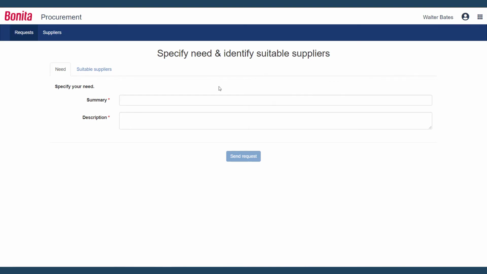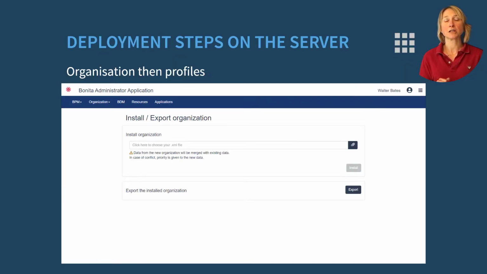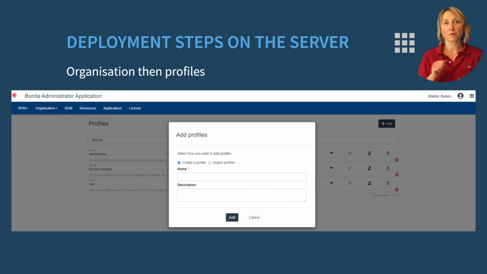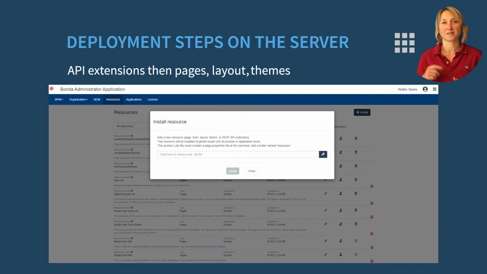from any browser. To deploy the application on a server, it is important to respect the order in the artifact's deployment. In the Bonita Administrator application, organization and then profiles are first imported. The next deployment step, REST API extensions must be deployed before any page or form resource using it is deployed. A page that uses REST API extensions must add the required resources in the page resource page.properties file.